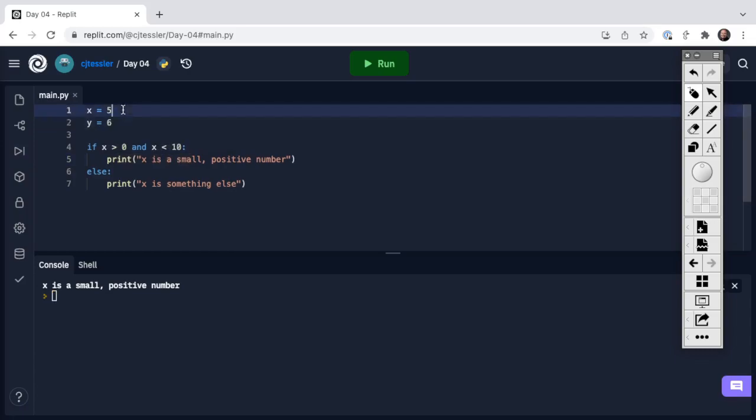But if you were to say that x was 10, or let's say 11, so it makes it clear, you can see x is something else. So even though this is true, this is false, so that's why the and evaluates to false. Maybe a little bit of review of discrete.